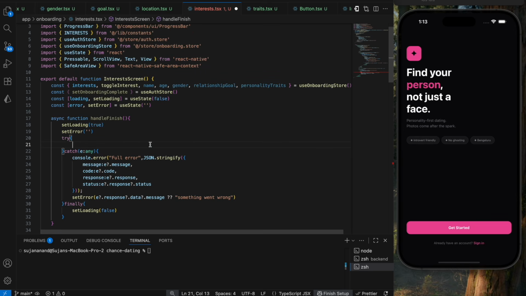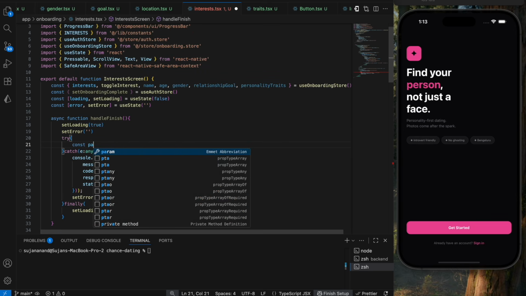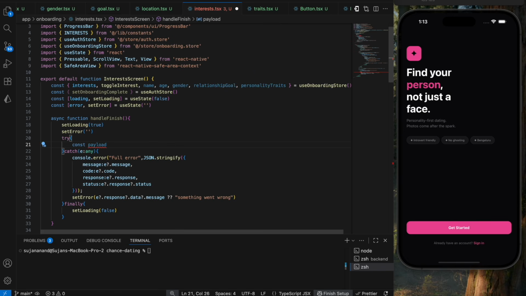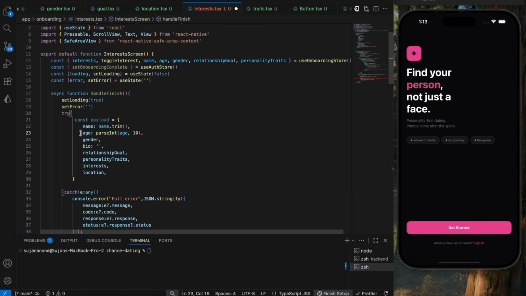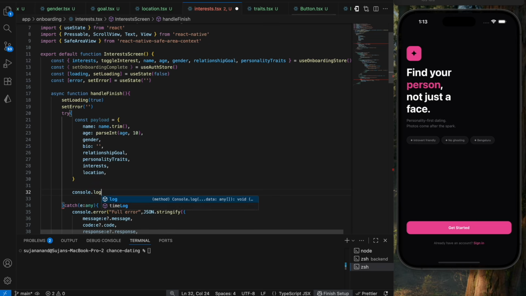It's pretty simple. First of all, generate the payload. I'm going to say const payload is going to be equal to all of these values, so you can take a look at it. That is name, age, gender, bio is empty for now, relationship goal, personality traits, interests, and location. Here we can try to log, saying console.log sending onboard payload, it's going to be JSON.stringify of your payload.